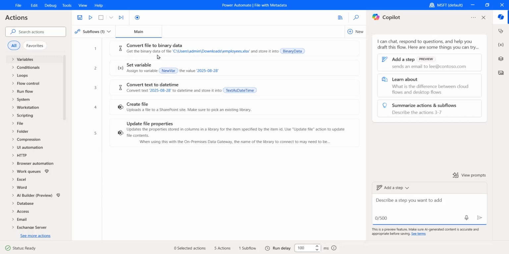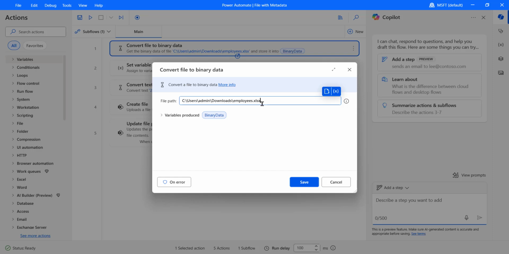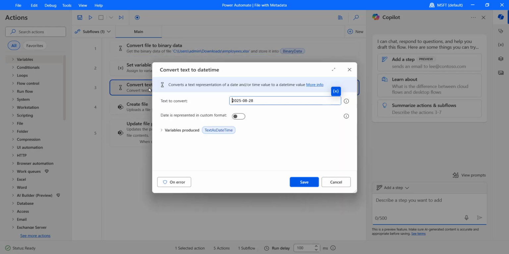In the same way, you have to convert the file to binary data first. Select the file path from the select icon, then click on save. In the SharePoint document library, there is a date and time column.